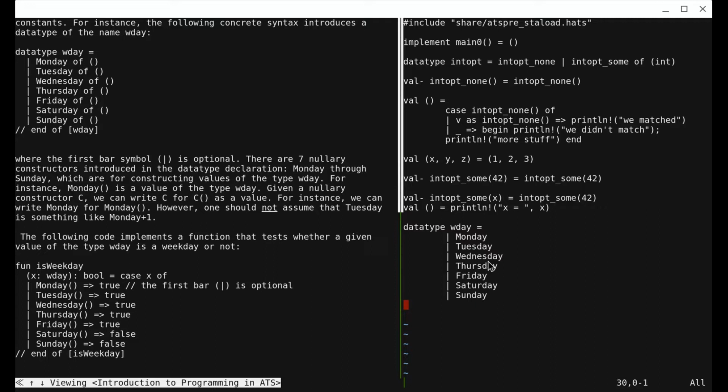But the other thing you could do, if you're going to have something similar like weekday, or actually I have an example right here, if you have them all in one line, then obviously it just looks weird to have the bar there, so you can omit it there.